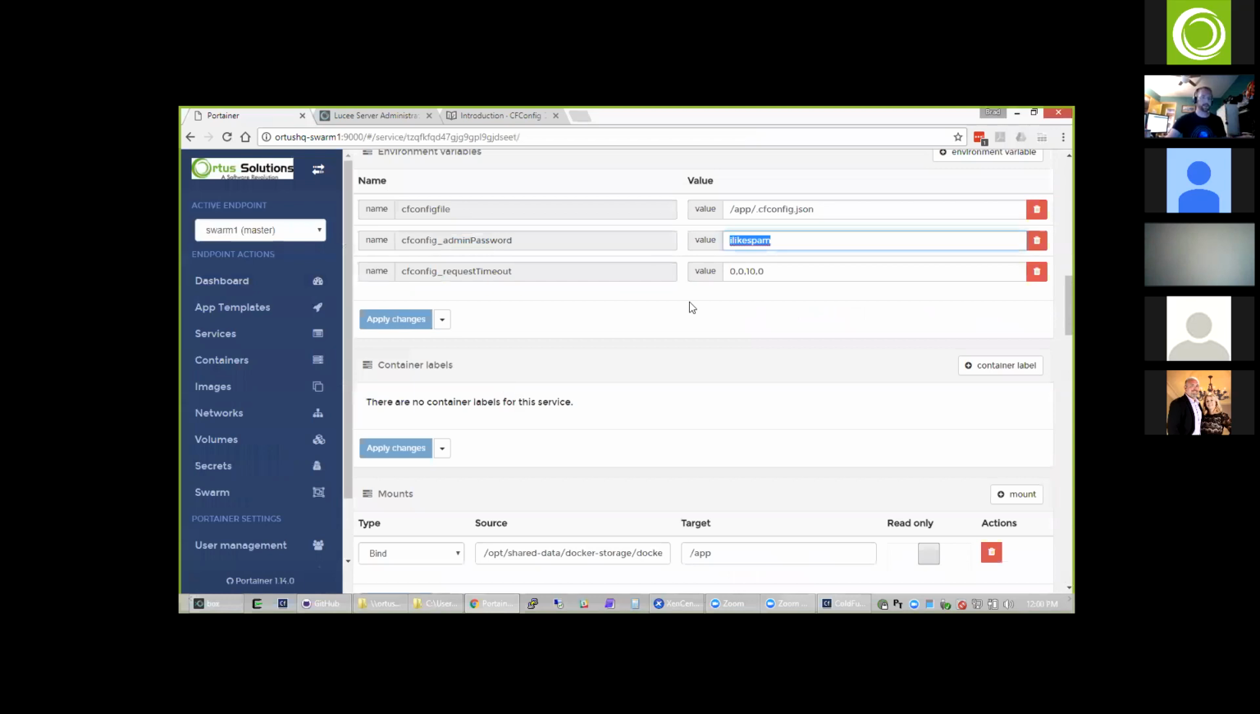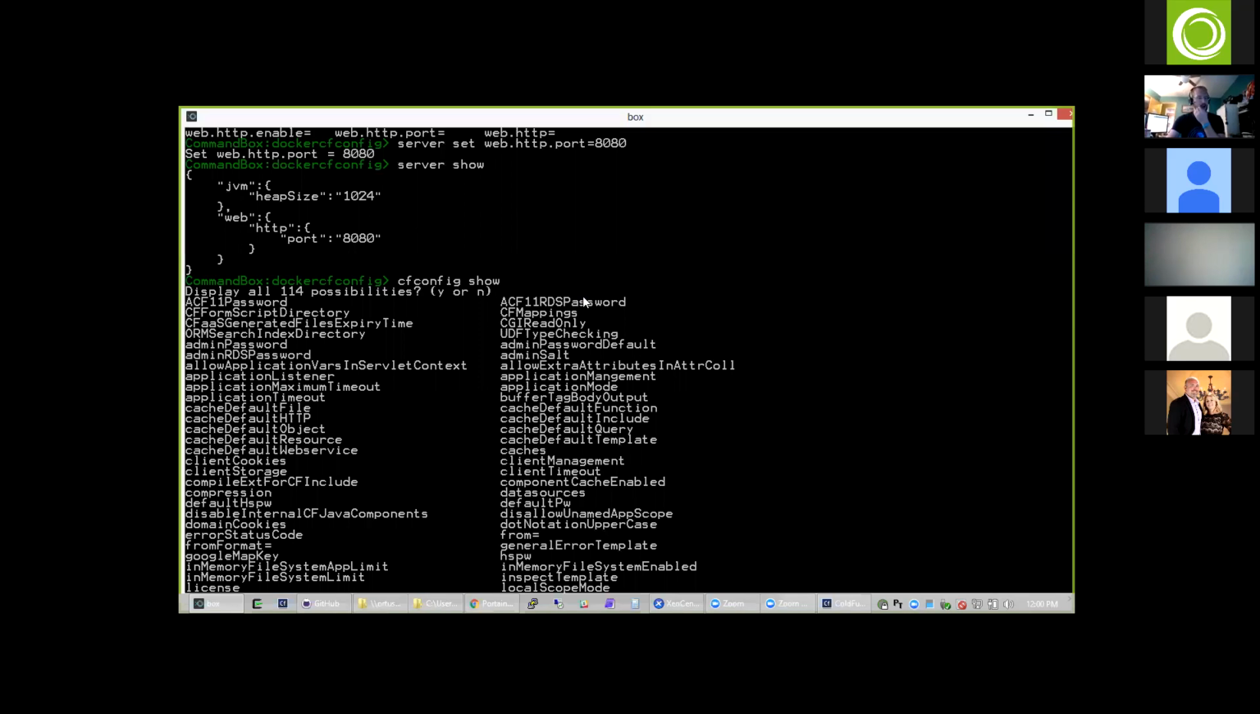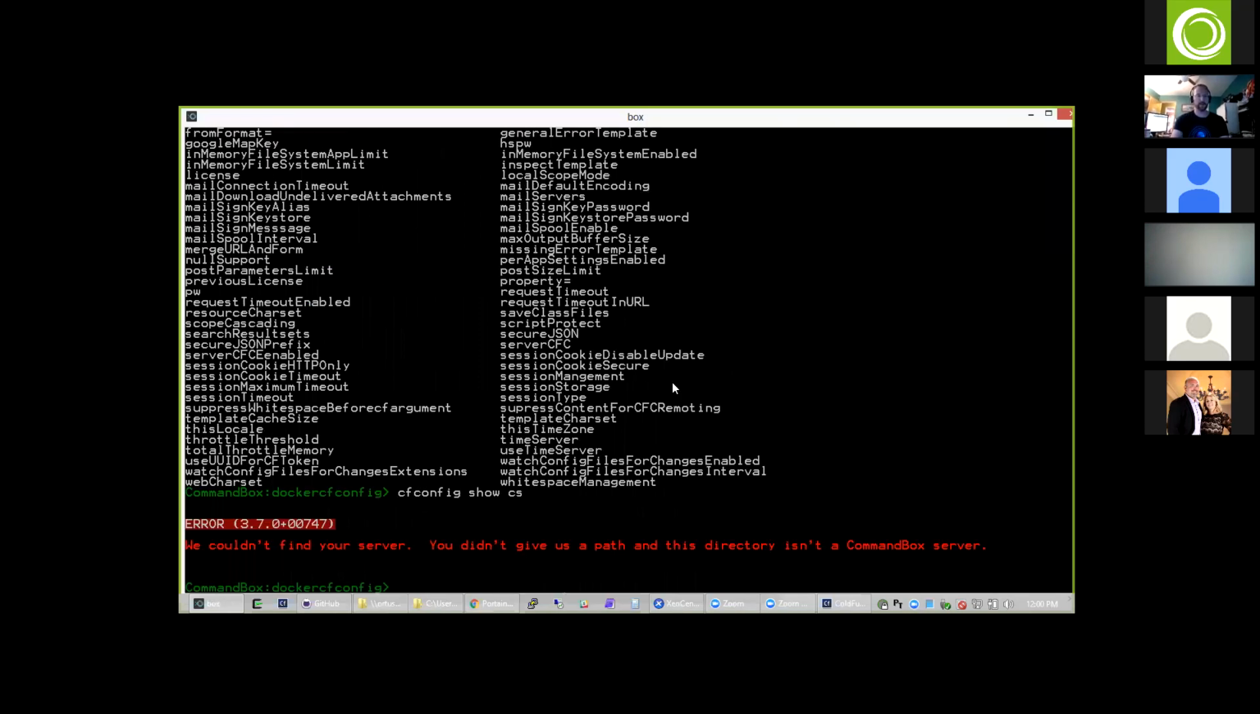So what about data sources, right? A data source is like a complex struct of all sorts of keys, and you can't really specify a data source as a single environment variable easily. And you can't override just the password key of the data source with an environment variable. So what we do is we fall back on system settings, as they're called, which is something that we added in CommandBox 3.7, I believe.